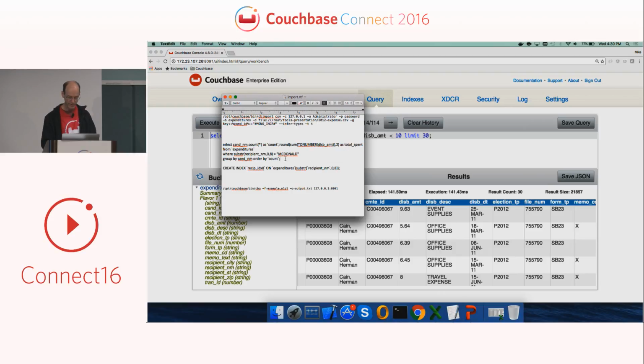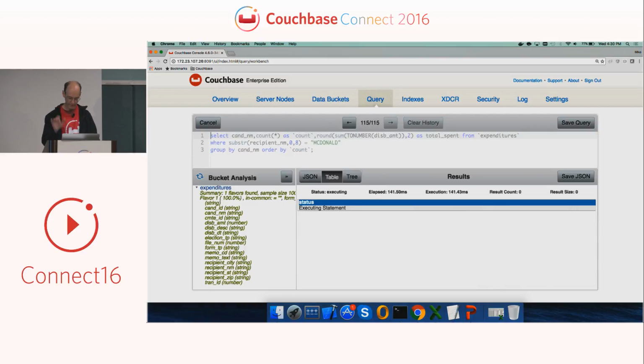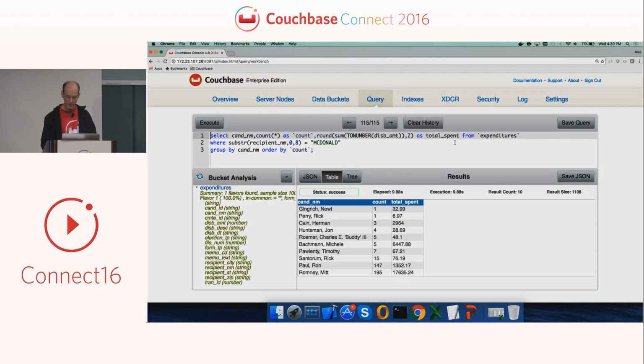Here's a query. I wanted to see how often the different candidates ate at McDonald's. So I'll just paste that in here, and I'll run it. What this query is doing is taking the sum of the distribution amounts, rounding it so we don't get some underflow, and it wants the recipient of the payment to start with McDonald, and it groups by candidate name. It looks like Mitt Romney's crew ate at McDonald's 195 times and spent $17,000 there. Ron Paul almost as much.